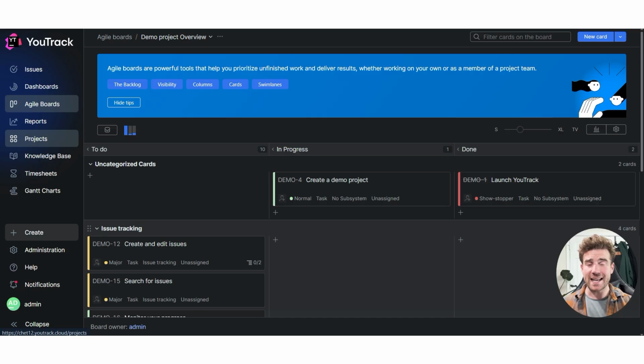Issues is where you track and create tasks or bugs. The Agile board allows you to visualize work in progress. Reports gives you insight and analytics on how your projects are performing. Projects is where you manage the higher level organization of work.